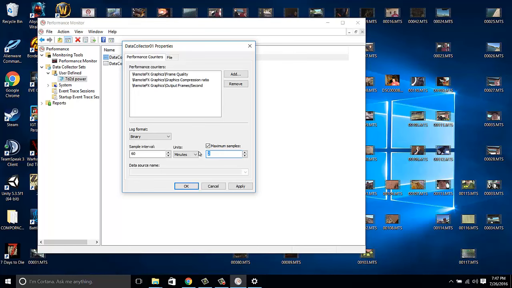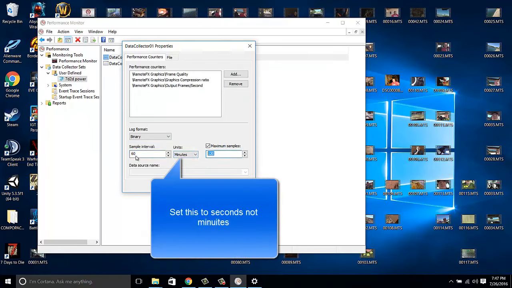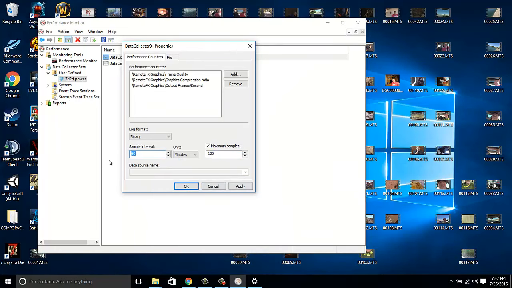So if you took my advice and did 2, if this is 60, you'll put 120. If it's 120, you'll put 240. If it's 144, you'll put 288. Whatever it is, double this one by your multiplier to make this one. If your multiplier was a 1.5, then you'd only put this at 90. It's basically your monitor refresh rate times your multiplier equals this field. So we're going to apply that.